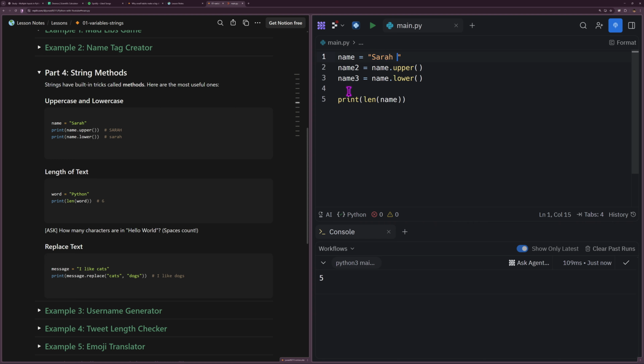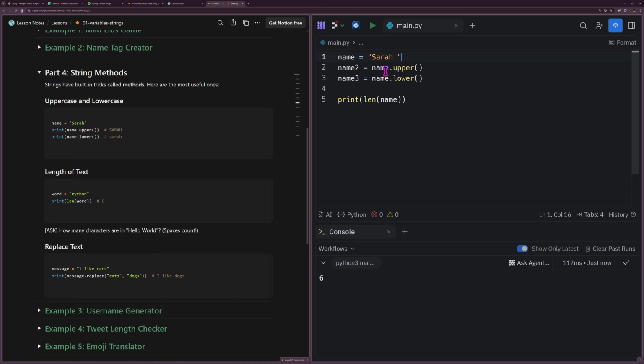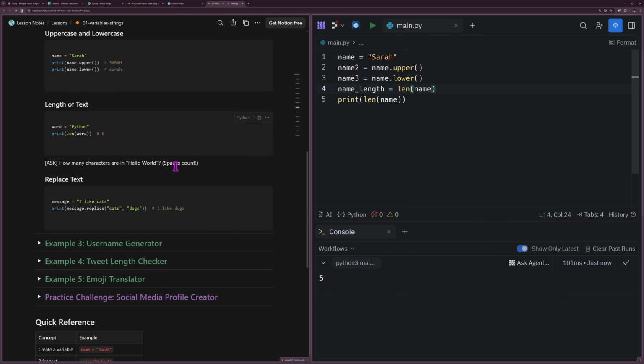Now if you actually add spaces, the spaces are also counted as a letter. So I added 1 space at the end. Now there will be 6 letters. So it matters how many spaces you add in your string as well. So let's remove it and let's run it again. So we got 5. So we can say name length is equal to len name. So that's another thing.